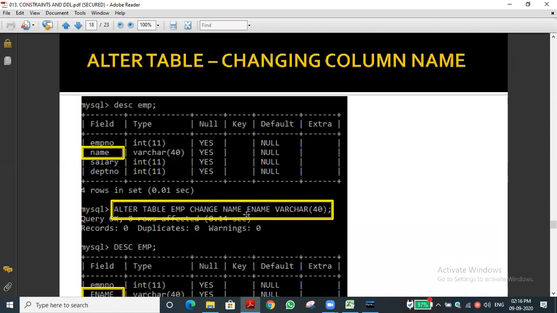For example, for ename, instead of varchar, suppose you are giving integer, it will definitely be a big problem. Data will clash. That's what I previously explained. While you are doing even small changes, you have to think over it. That is very important.